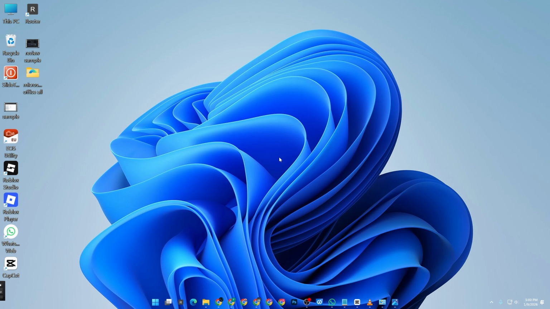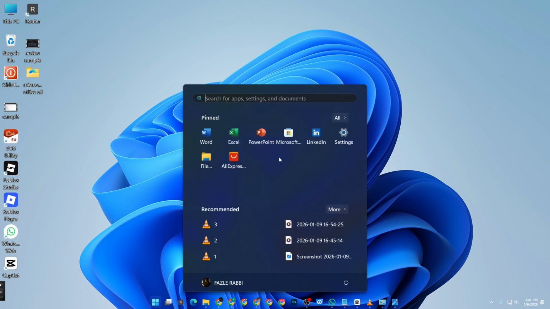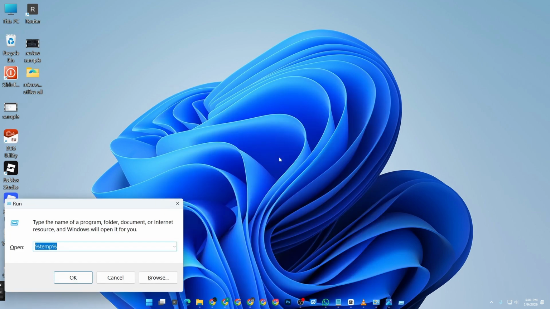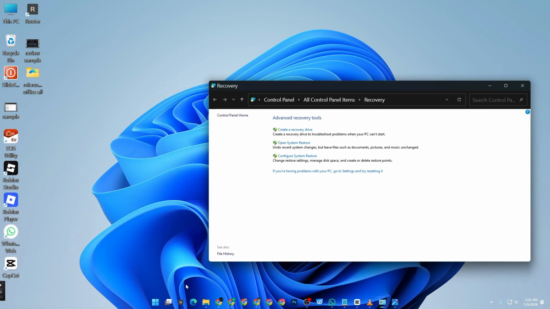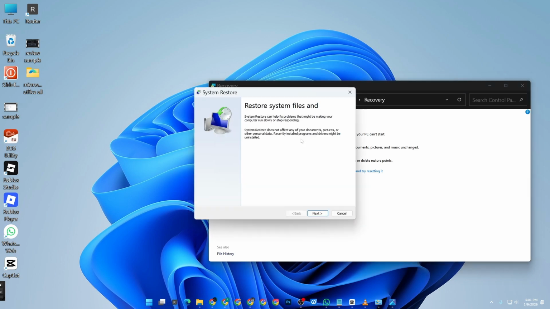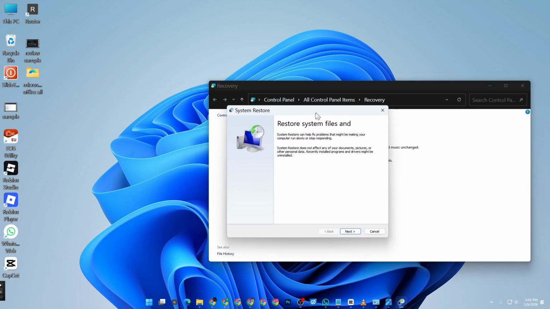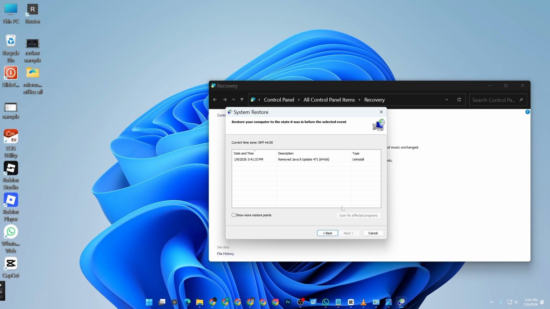First, click on the Start menu and search for Run. Open it, type rstrui.exe, and press Enter. You can also search for Recovery in the Start menu and select Open System Restore. The System Restore window will open. Click Next to continue.